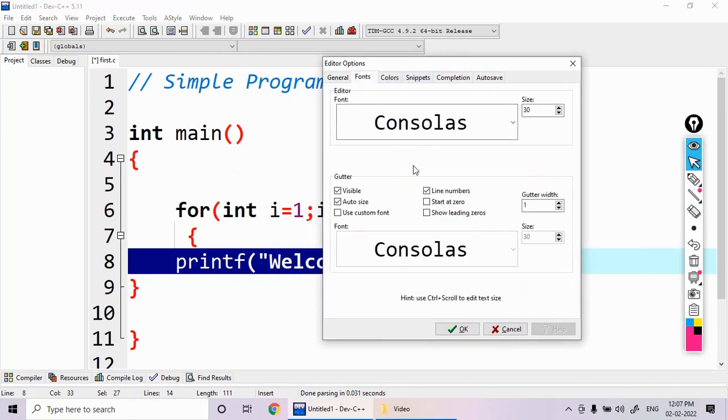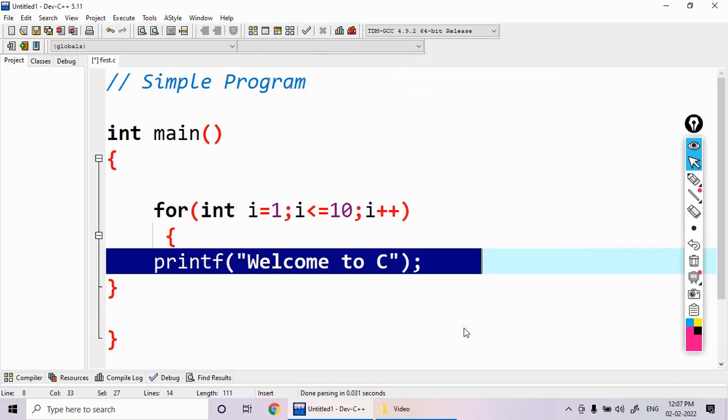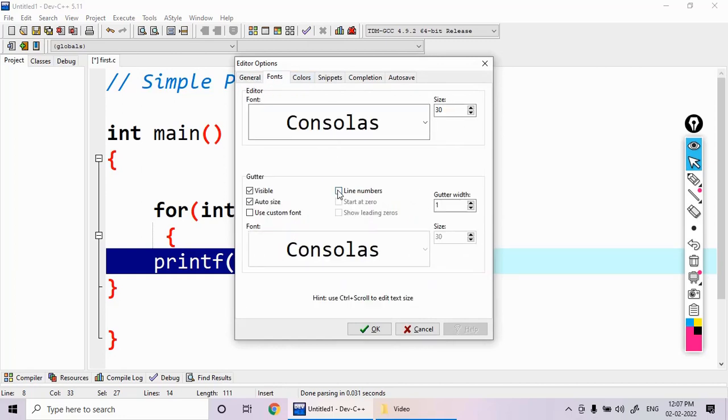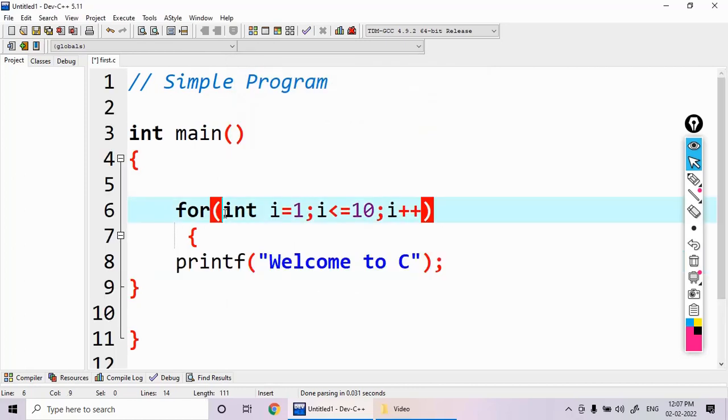See, under the fonts option, there is one more option called line number. If you deselect it and click on OK, see the line numbers disappear from here. To insert the line numbers, go to editor options, fonts, and under this you select line number. So like this, you can set a few settings. These are the few important settings inside the Dev C++ editor.